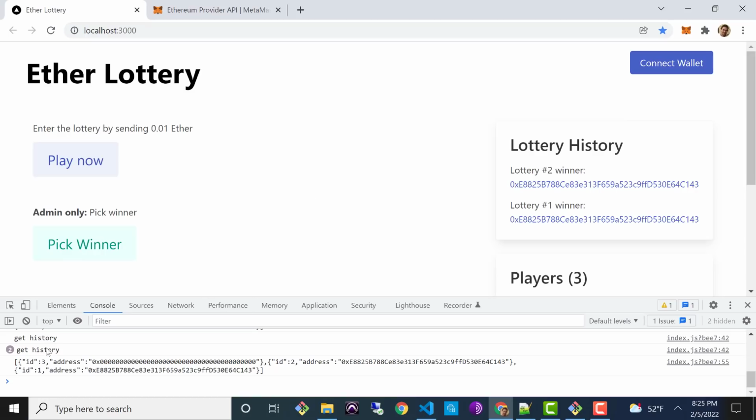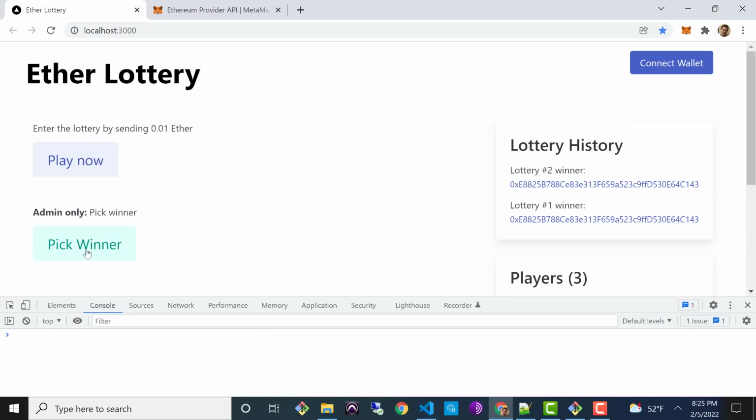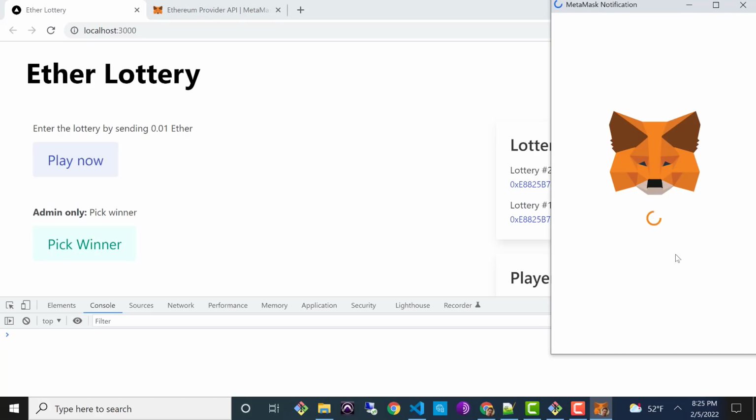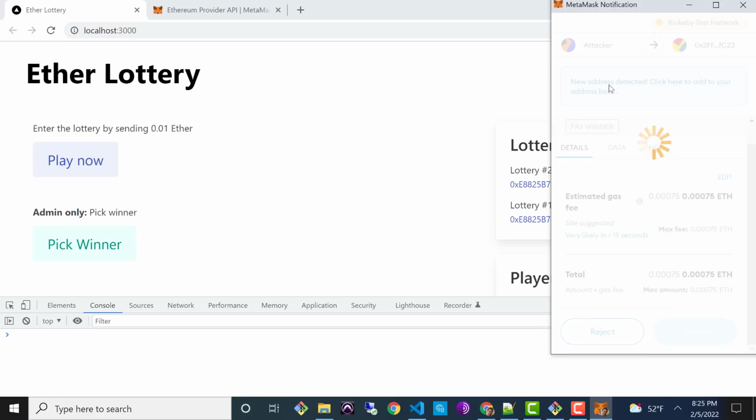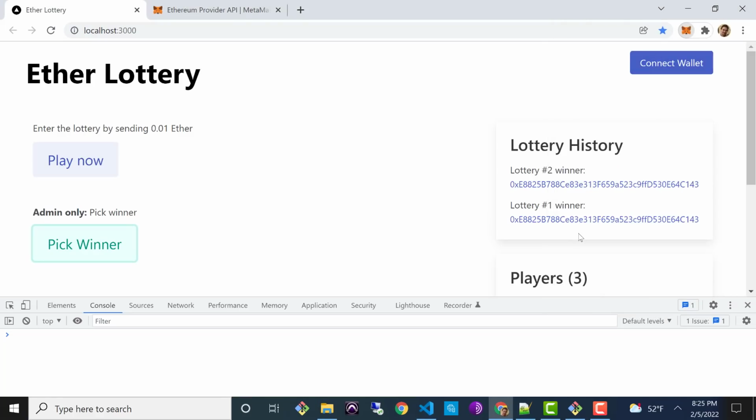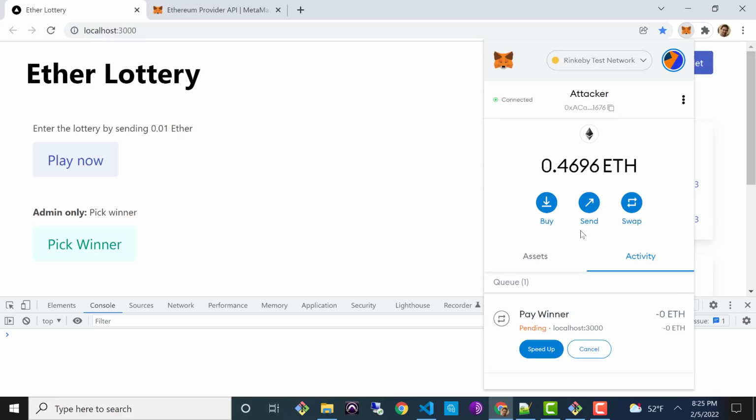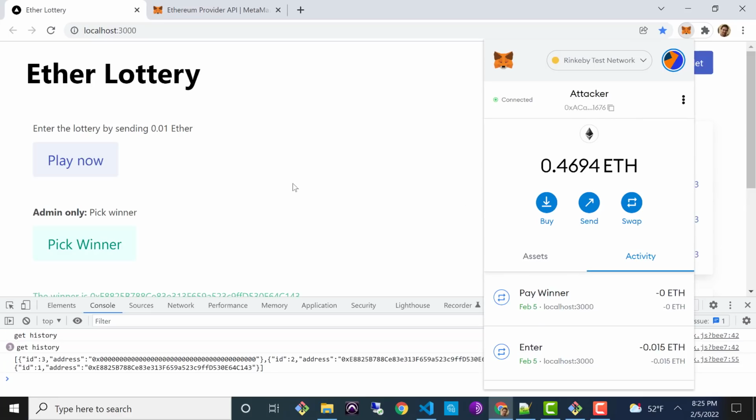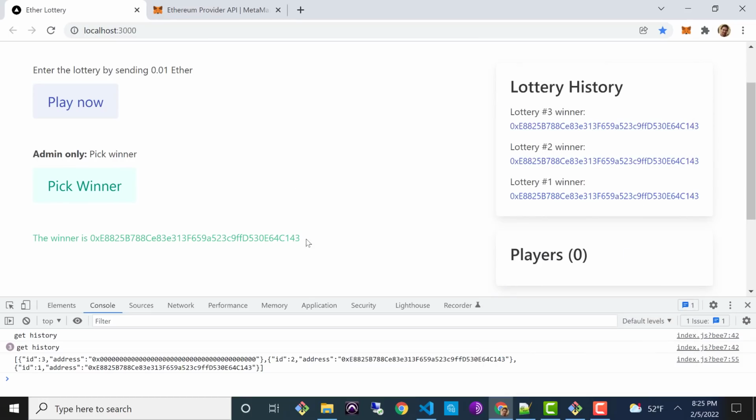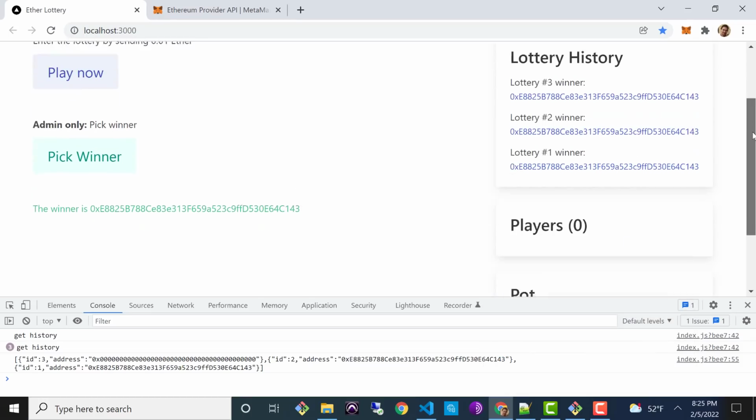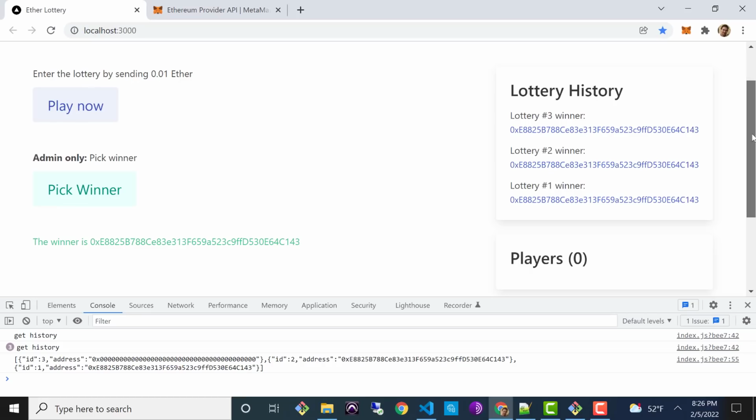Okay, so now note that we're still on account 3, and so let's try to pick winner, and hopefully we'll see this rejected this time if our on event handler is working correctly. Okay, confirm. Well, it looks like that's not working because we're still getting the same result here. Darn it. Well, at least we fixed some of the things we're seeing over here.